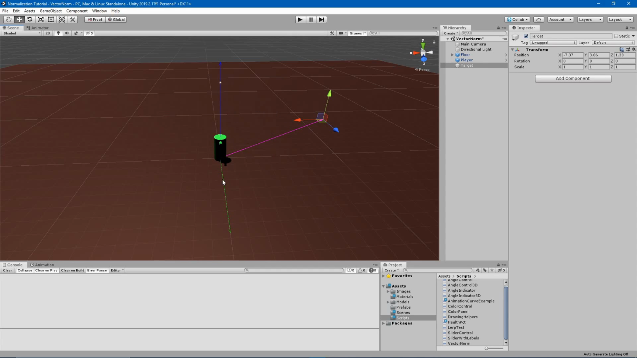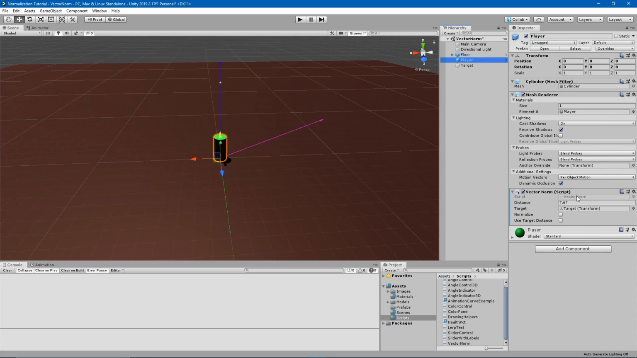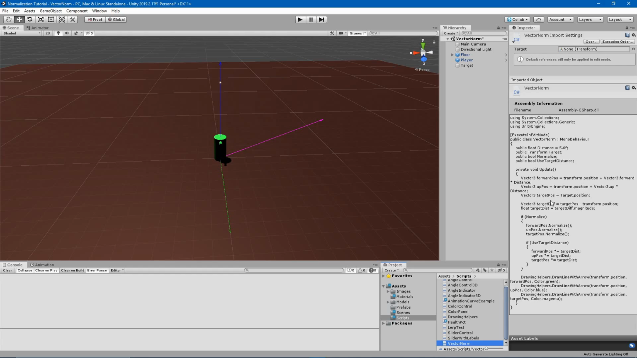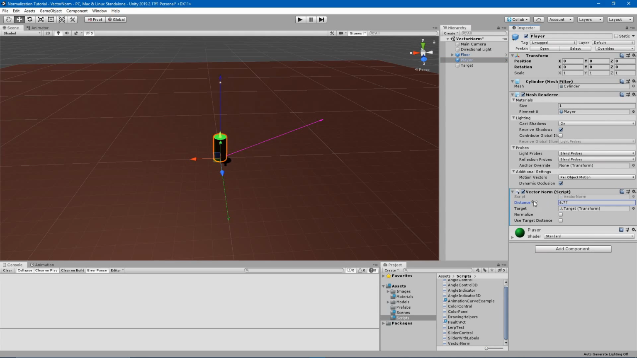Now, the reason for this is I have all these different vectors, and they're all different lengths. And these two vectors, the blue and the green, have a fixed distance that's determined by the script that I'm running on this player object called vector norm. And you can see that the forward and the up position vectors are being multiplied by this distance value. And so the distance value is here, and you can see as I change it, these vectors are getting longer.